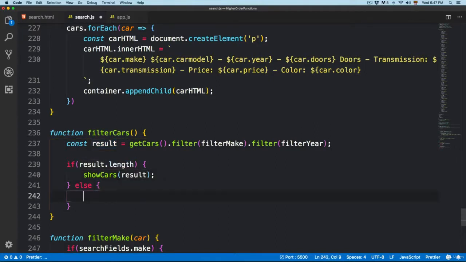Else, at the moment, we're going to have an alert that says no results found. We're going to build this in just a little. It's going to be the last part.